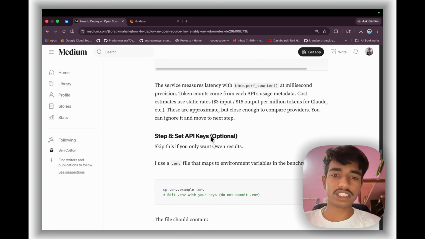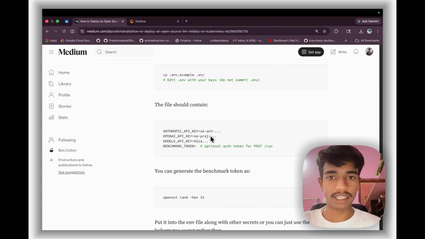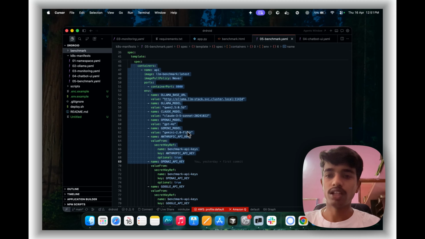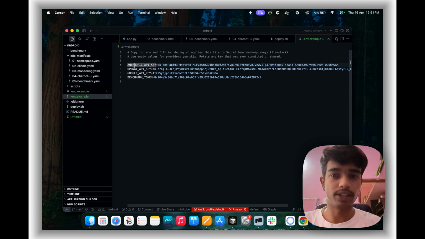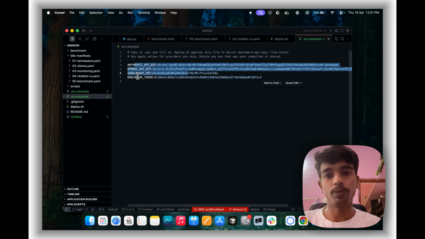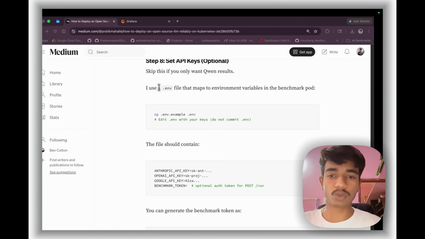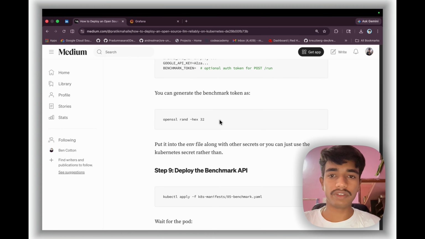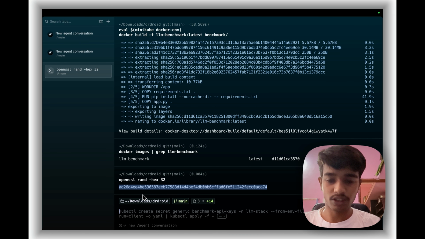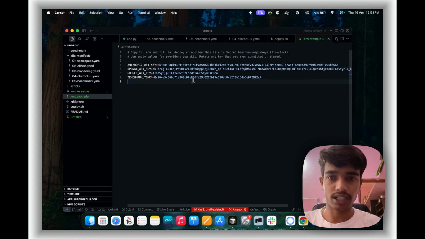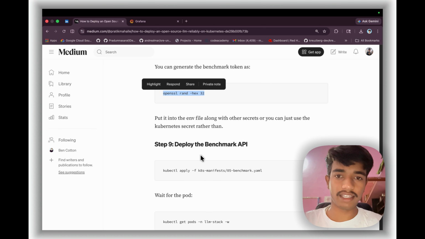So now what we have to do is set up the API keys. You can have a look at the .ini.example file. We have the Anthropic API key setup, we have the OpenAI key setup, and for the benchmark token, you can generate one using this command. I will just copy it and paste it in my VS Code, and yeah, that's done.